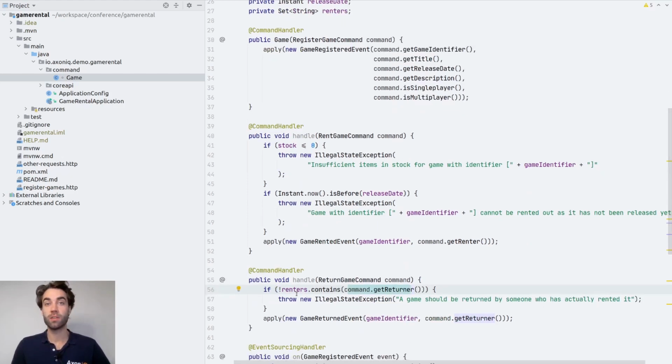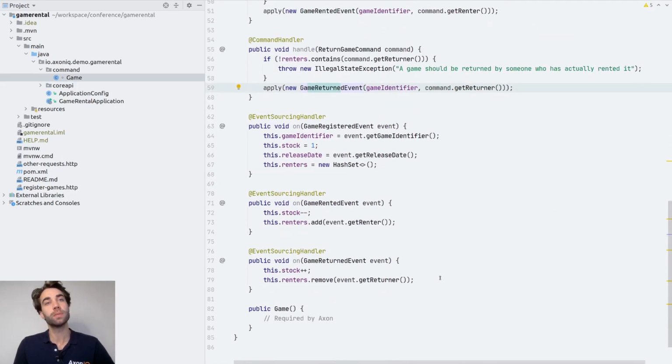If this is not the case, so if the returner of the command is not present in the renter set, then we throw another illegal state exception, and otherwise the game can be returned. Now, this also means that all three have event sourcing handlers in place.